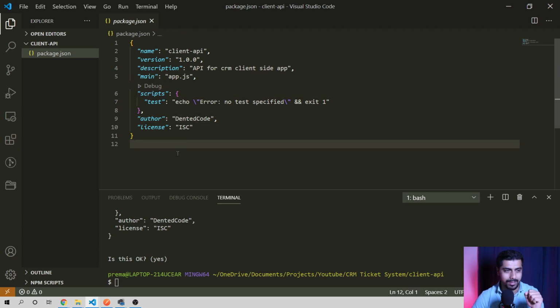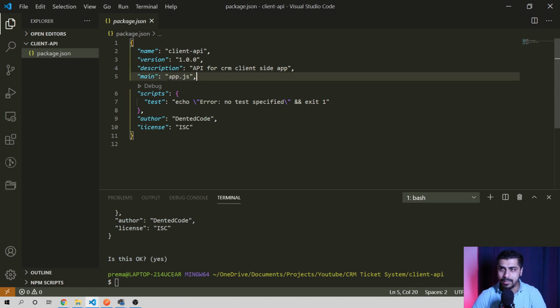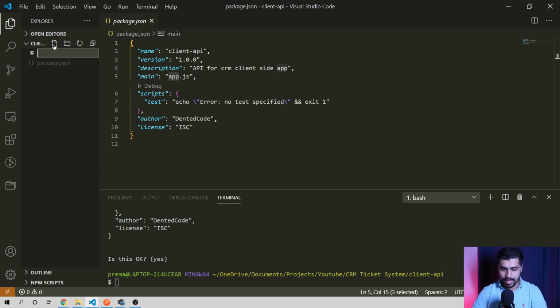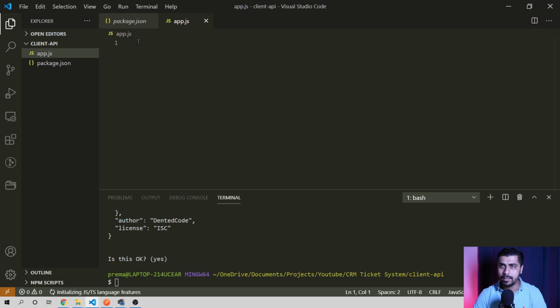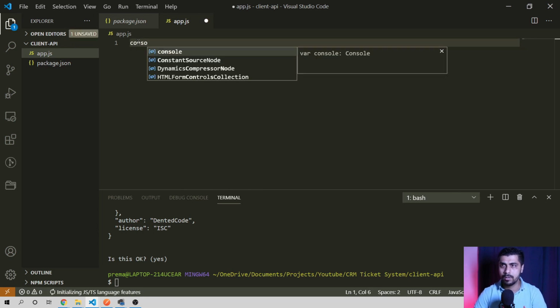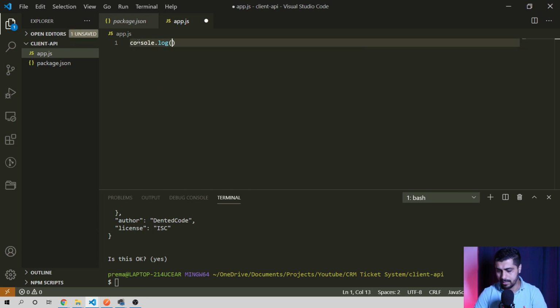Now I'm going to install a few packages. We need a few packages to run the application. But before you do that, you see the main is app.js. Let's create that file here in the root folder. So create app.js and hit enter. And here just write console.log and say "got hit", and save this file.